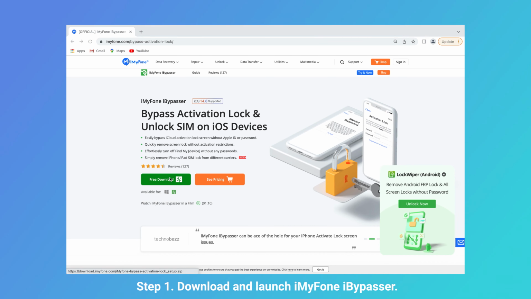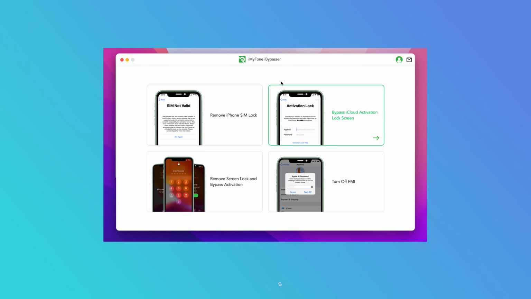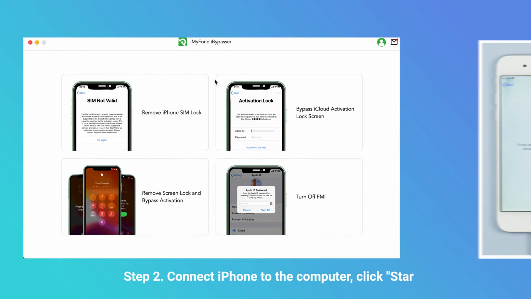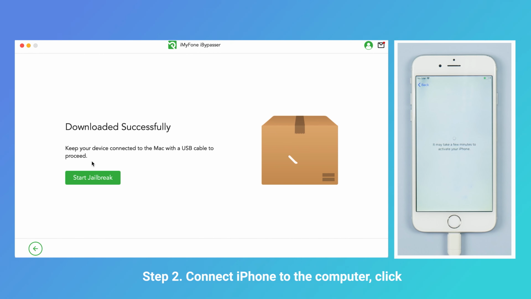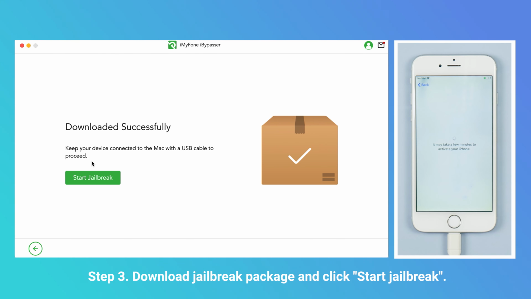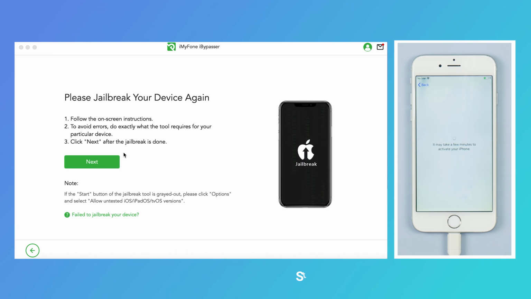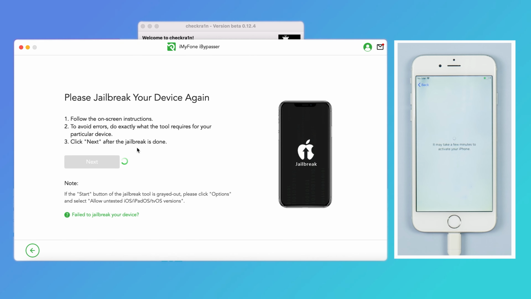Download and launch iMyFone iBypasser. Step 2. Connect iPhone to the computer and click Start. Step 3. Download Jailbreak Package and click Start Jailbreak. Then, follow the guide and wait for a second after operation.